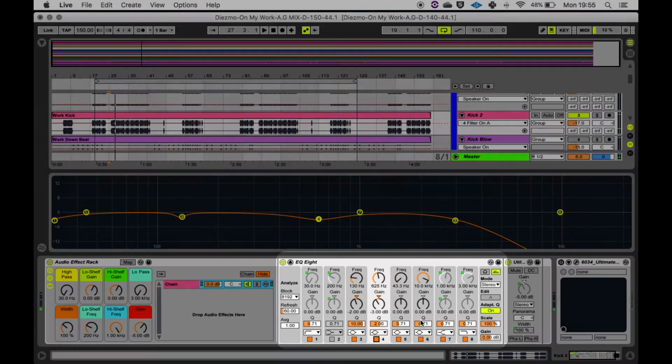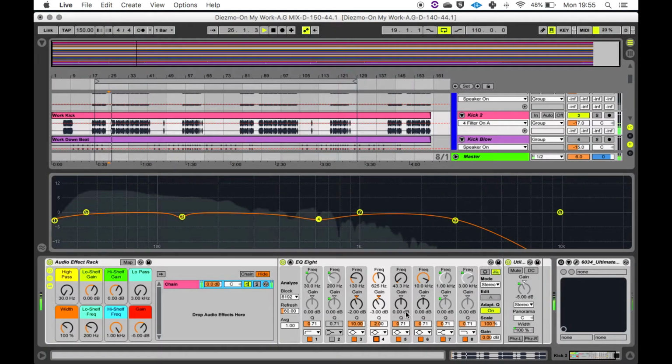Let's activate that. I think that's better now. So that's how we started. And this is after.